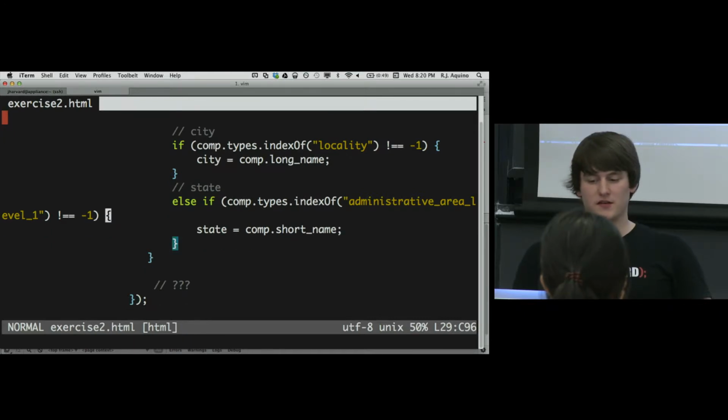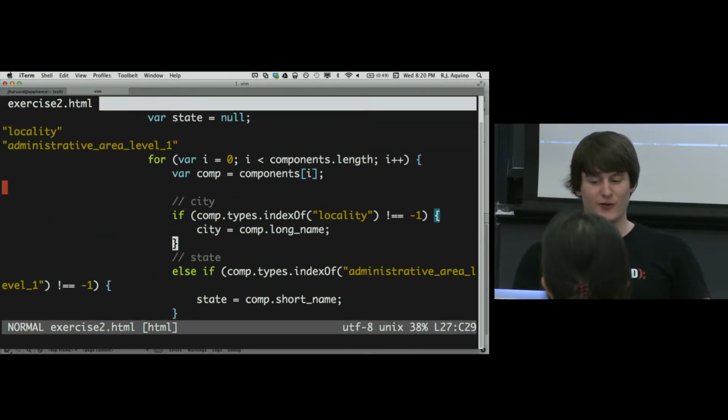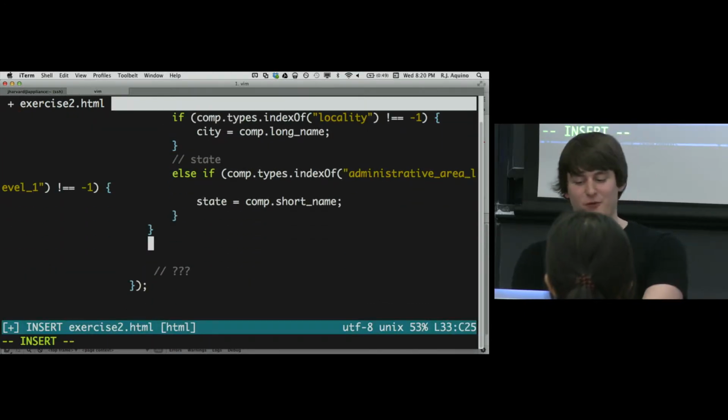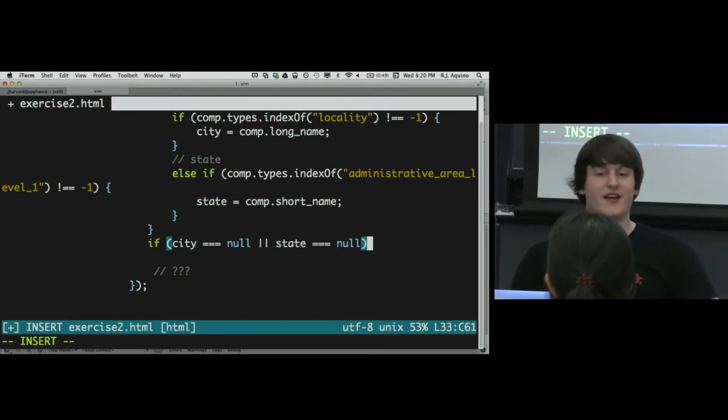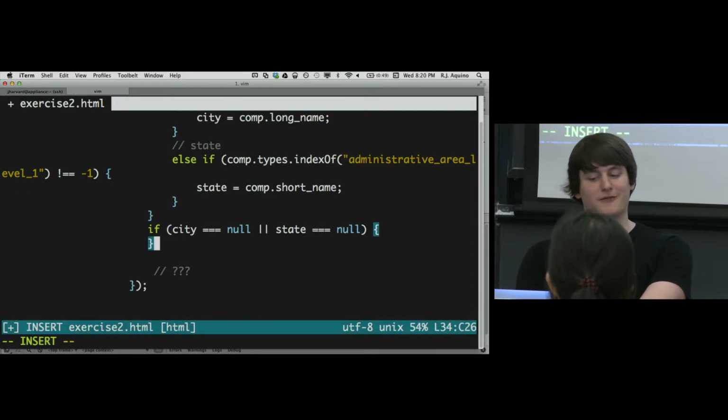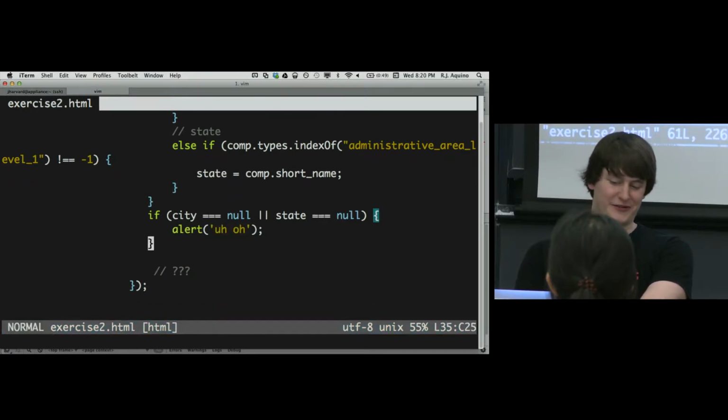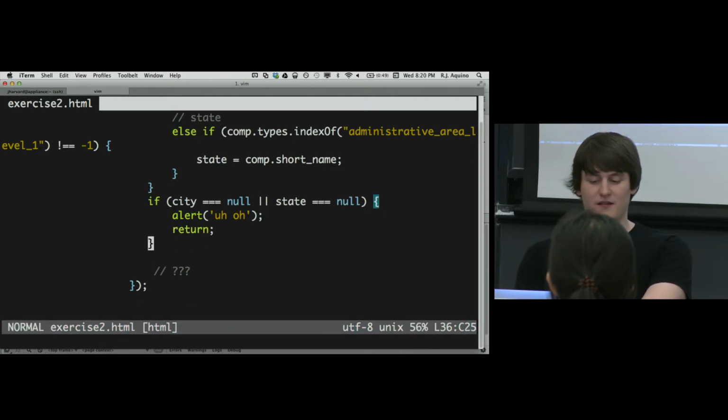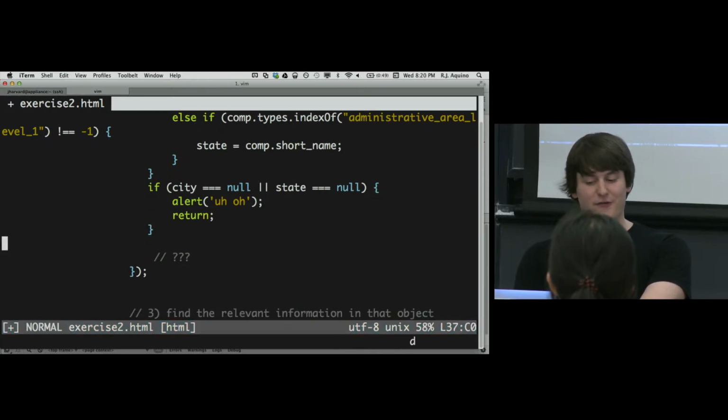Okay. And now after this for loop, I'm just going to do a sanity check where if city is still null or state is still null, that means that I was not able to find a city or state for the zip code that you entered, and things have gone wrong. I don't know what we'll do. Alert, uh-oh, and return. Else, now we have our city and state.